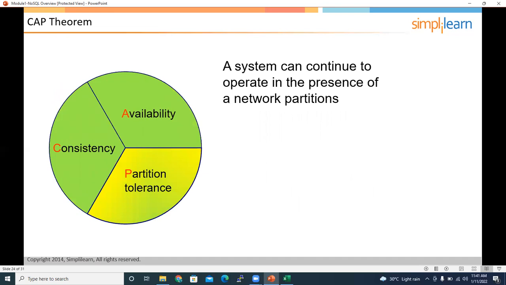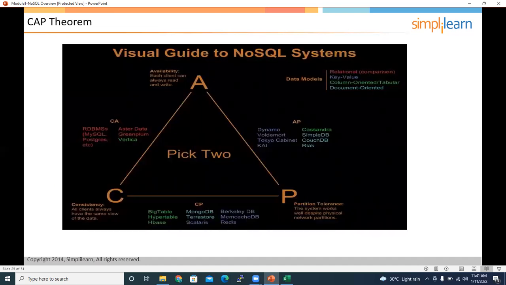Partition tolerance means the system can continue to operate in the presence of network partitions. Okay, so this is the example. Availability: if we want to achieve availability and partition tolerance, we can go for DynamoDB, Cassandra, Couchbase, and Riak.